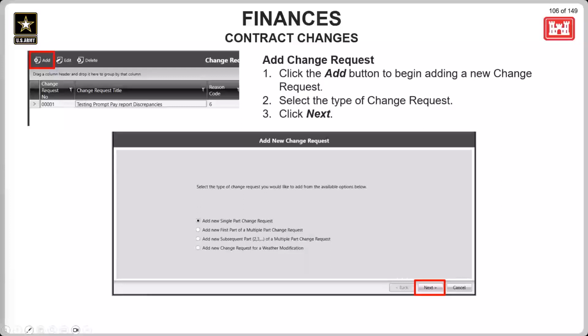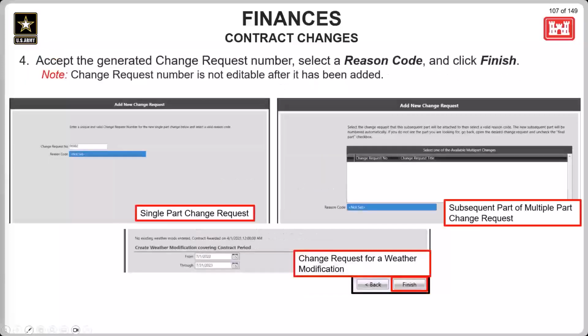So to add a change request, you can click on the Add button and select the type of change request you want to create. You can create a single part change request, so that's pretty straightforward, just a one-part change request. Or you can create parts of a multi-part change request. The change request number is not going to be editable after it has been added. And you can also add a new change request for weather modification.